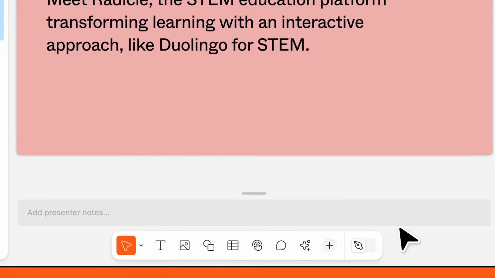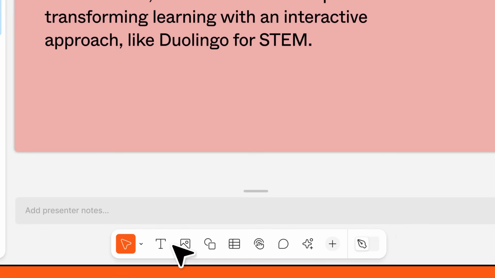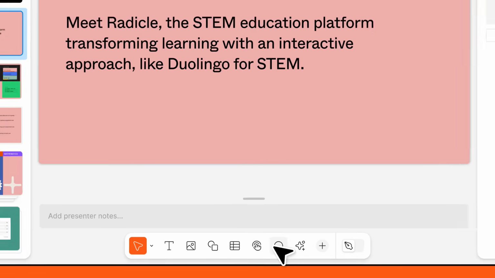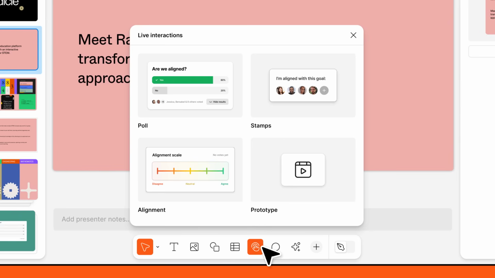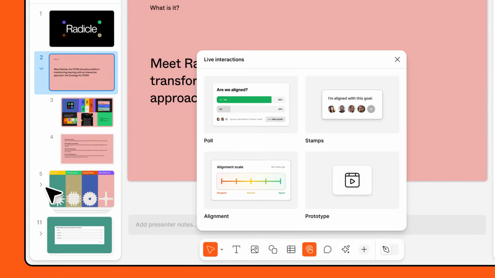Finally, let's talk about the toolbar. Use these tools to add text, insert images and shapes, and leave comments for your collaborators. One thing that sets Figma Slides apart is the live interactions and Figma prototypes you can add to slides. When you share your slide deck, your audience will be able to interact during or after your presentation.